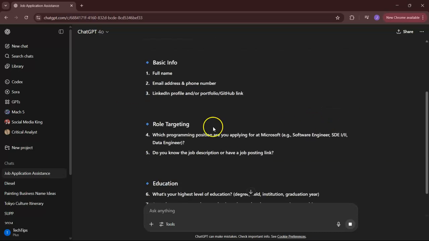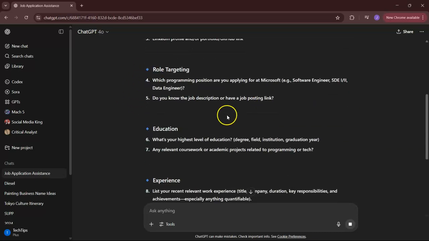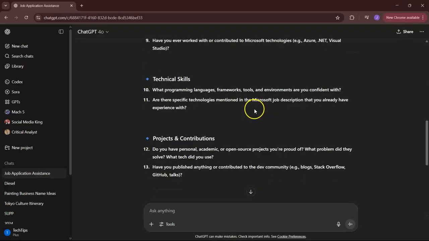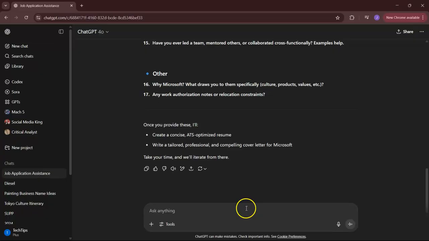Then ChatGPT is going to start asking you a series of questions while updating its memory of what you are doing. So you'll give it your full name, all of these options, your role targeting, what you're trying to get, how do you know the job description or have a job posting link, and basically give it all this information. And then once completed, it'll actually create a cover letter and the perfect resume so that you can apply for jobs that you are looking for.